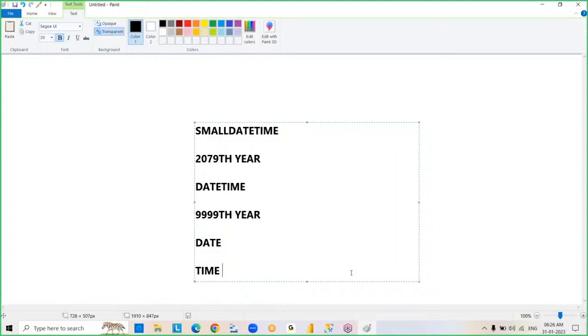So these are the data types we have to store different types of data. Right? And coming to the next scenario, we have the money data type. See, what is the purpose of the money data type? It is used to store currency values with the symbols.